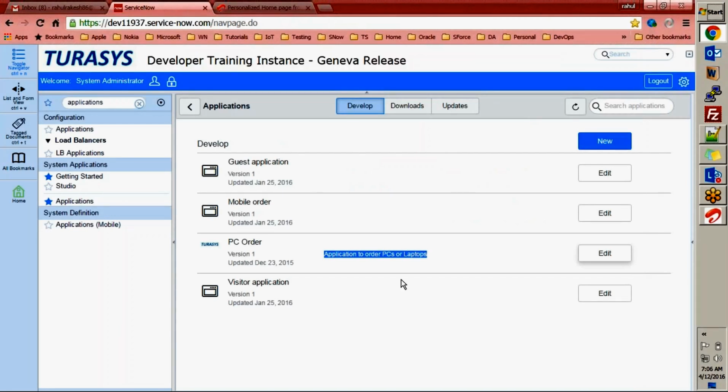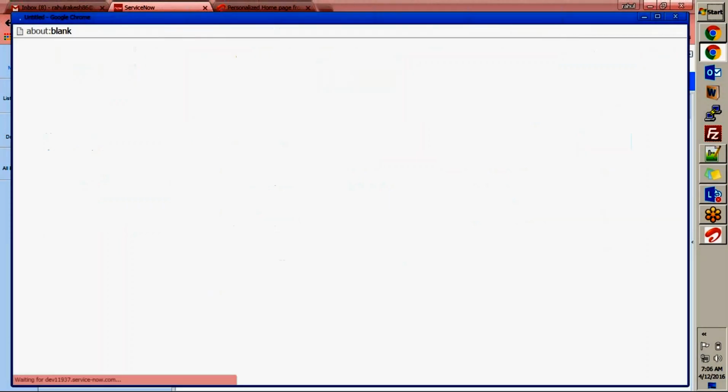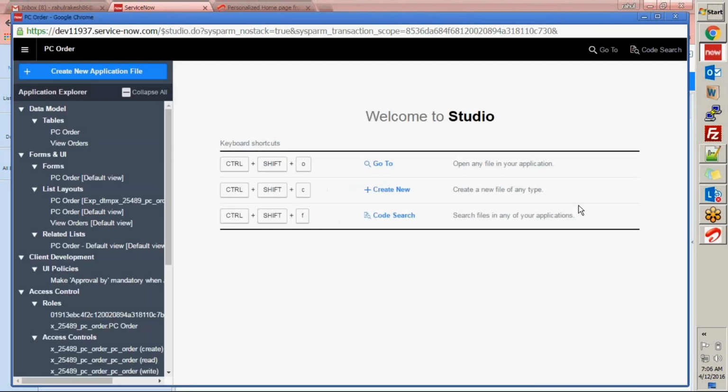I'm not sure what instance you are using. Is it a Fuji release or a Geneva release? Because this studio feature that you are seeing right now comes with the Geneva release only. It was not available in Fuji.